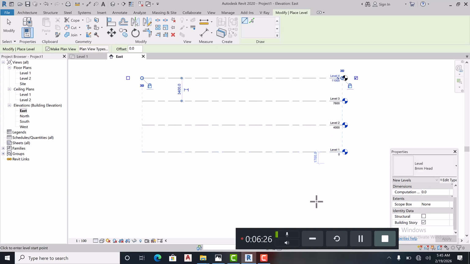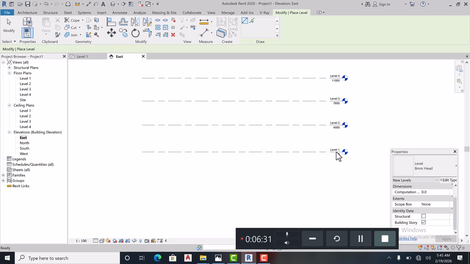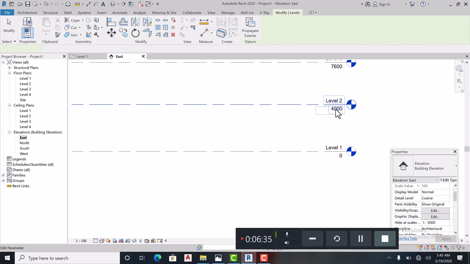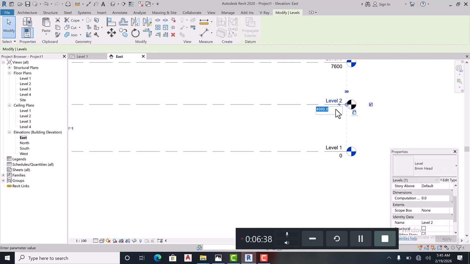If you want to change the height of your level from Level 1 to Level 2, let's say we want to change it to 3000. Let's change it to 3150. Press Enter.